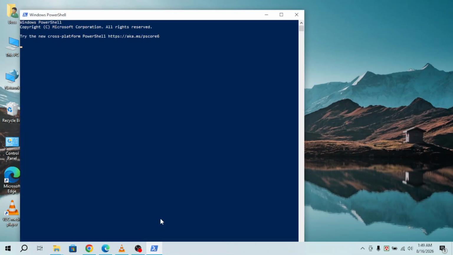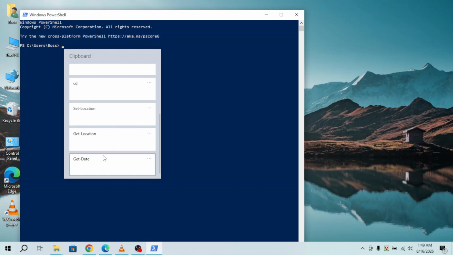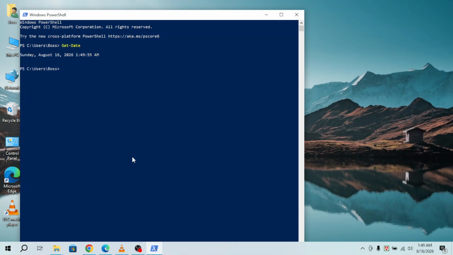Type Get-Date and press enter. PowerShell immediately displays the current date and time. Next, try Get-Location to see your current folder. These are safe commands for getting familiar with how PowerShell responds to instructions.